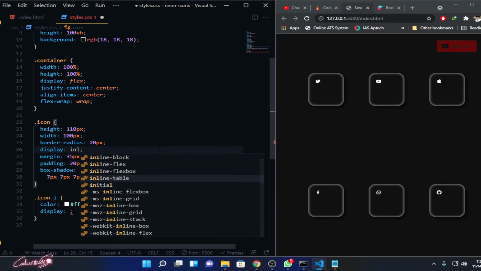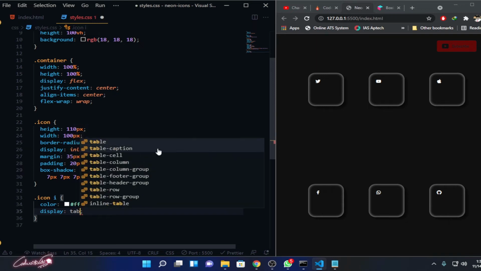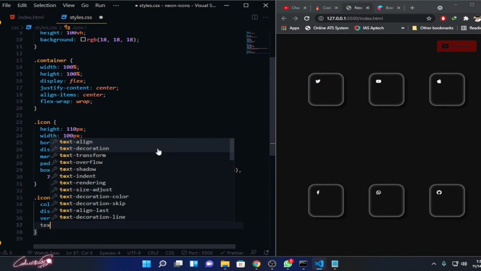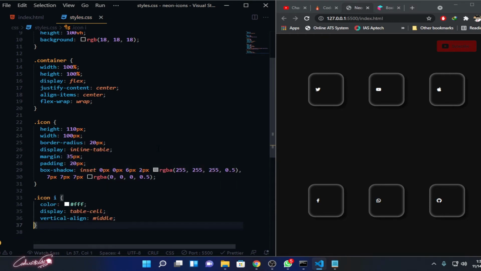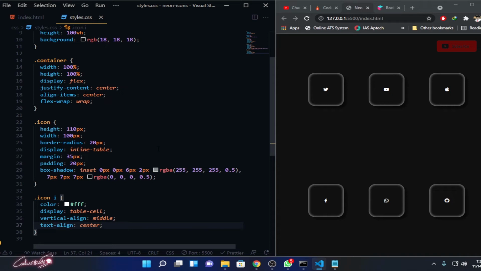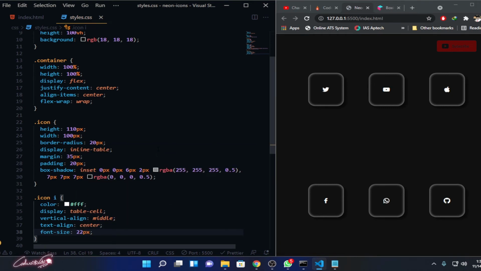display inline table, because of that inline table, and here we are going to use it as a table cell, not caption, table cell. Okay, now that box will act as a cell, and we can vertically align it in the middle position, and if you make it vertical align center, that will be exactly in the center position. Then we can make it text align in the center. Here we go, so that we can avoid using the flex again and again inside. So font size, we can say 22 pixels.